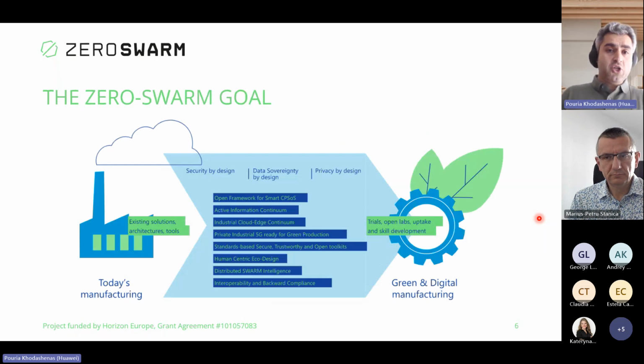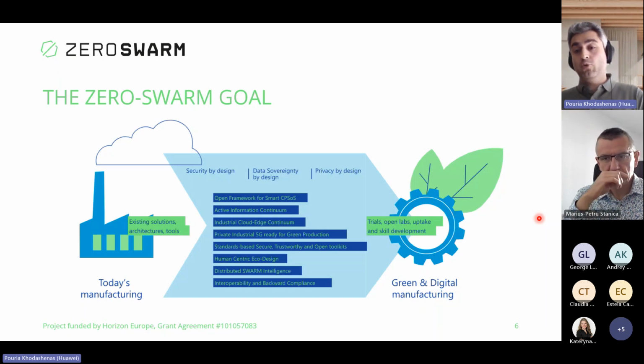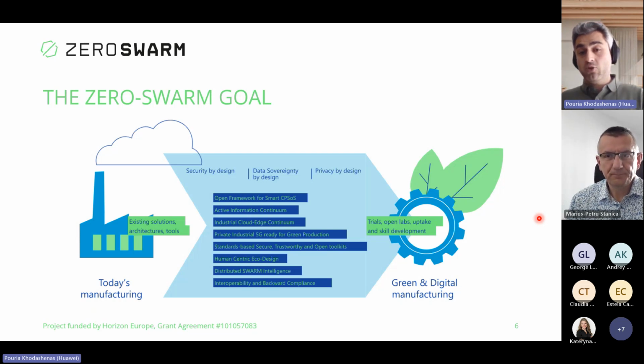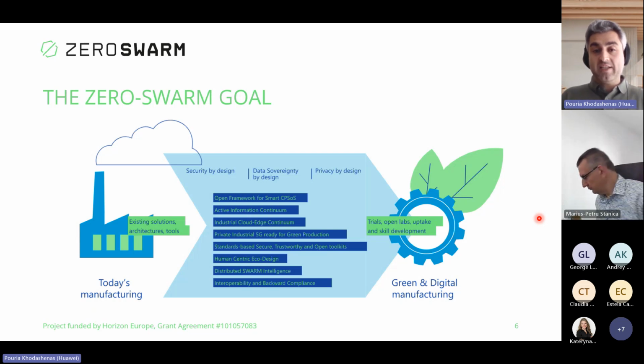So in a nutshell, the goal of the project is to shift the manufacturing sector of today to more green and digital manufacturing of tomorrow. But to do so, we need to follow some principles like security by design, data sovereignty by design, privacy by design, and there are some technical elements that we need to follow in a high level manner. So we would like to use and promote those items that are open, so they are reusable for other activities outside of the project. We would like to promote this active information continuum.